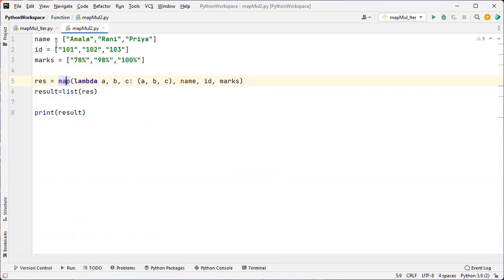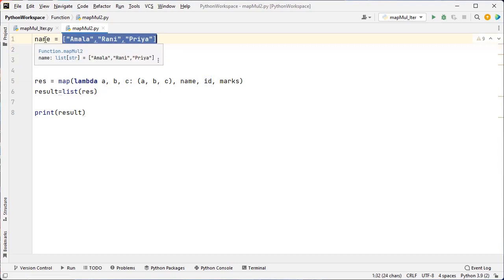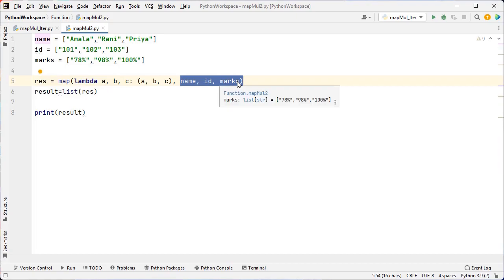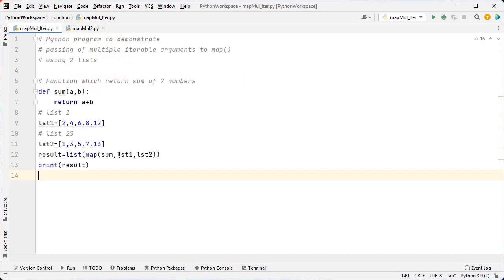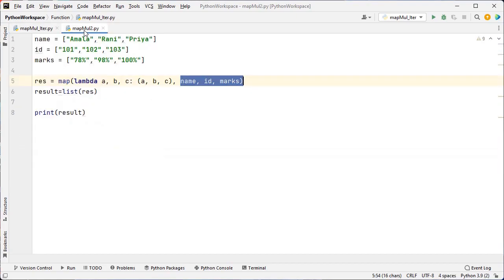Let's see one more example. Here I have created 3 list objects: name, ID, marks. The name list holds Amala, Rani and Priya. The ID list holds 101, 102, 103. Marks holds 78%, 98% and 100%. Here I have used 3 list objects. In the last example we have seen only 2 list objects. In this case I have used 3 list objects.